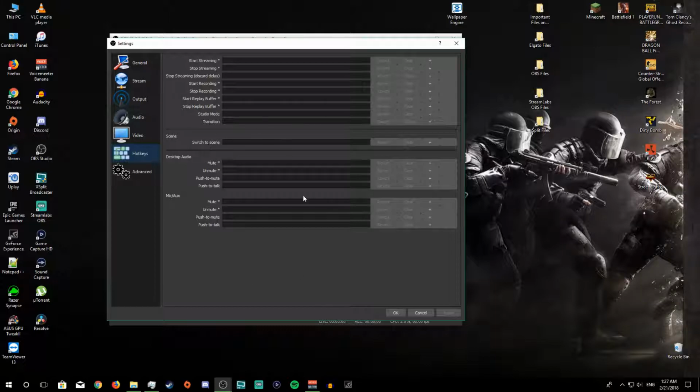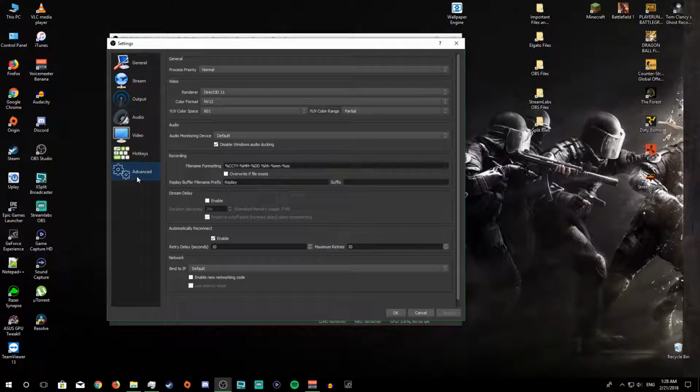And you can also set up hotkeys for muting and push to talk and stuff like that. So there's also that kind of options right here. And from then on, let's move to advanced.